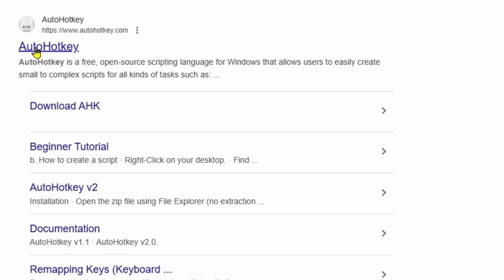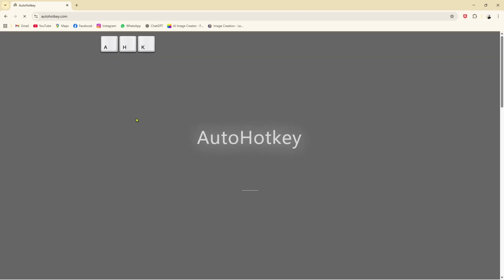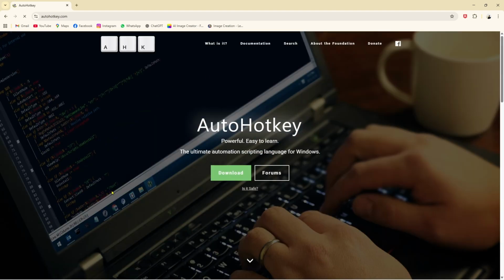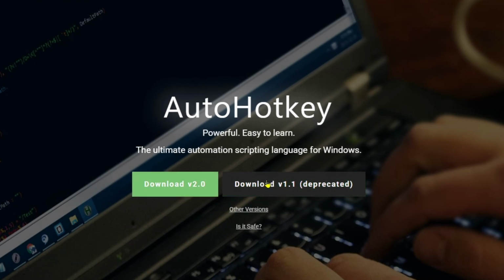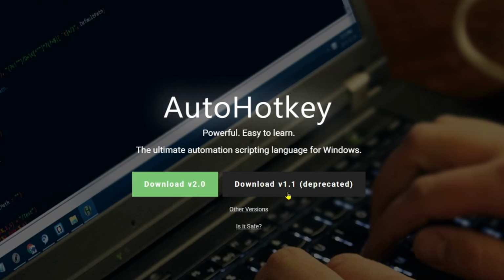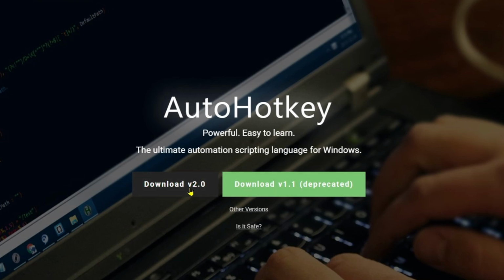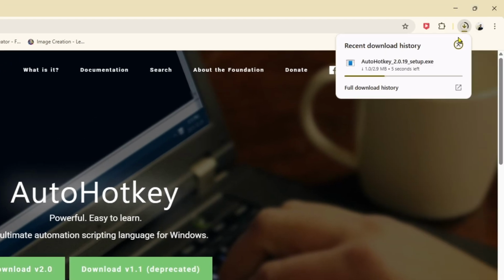We can simply click on it, and then there will be a verifying. And then here we are on this AutoHotkey website, and here is the download option. So if you click on the download, there will be two options to download: version called download v2.0 and download v1.1. So I'm going to go for the download v2.0. So if we click on that, as you can see, the download has been started.